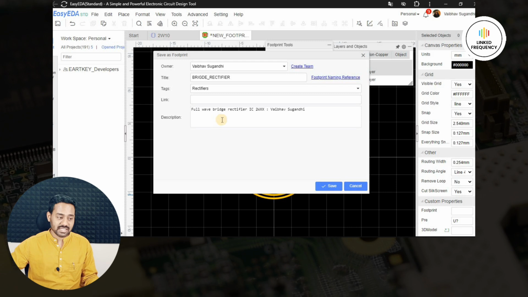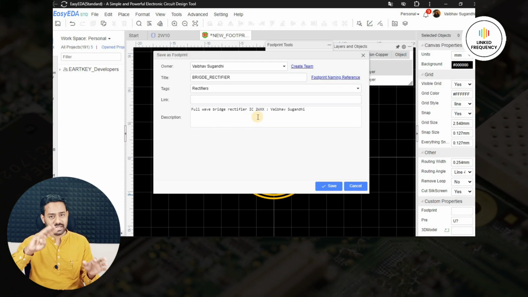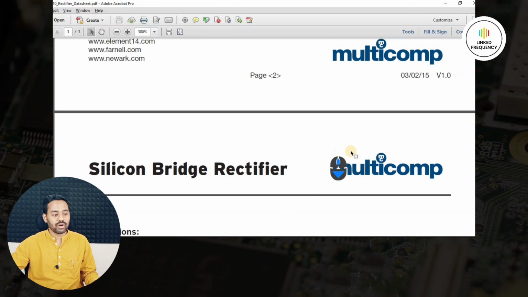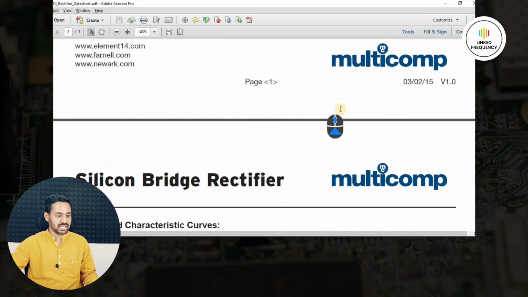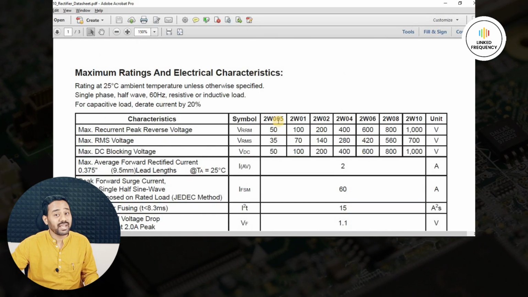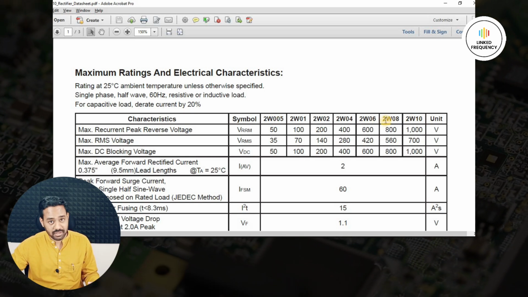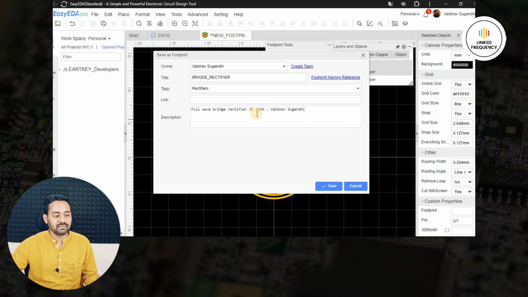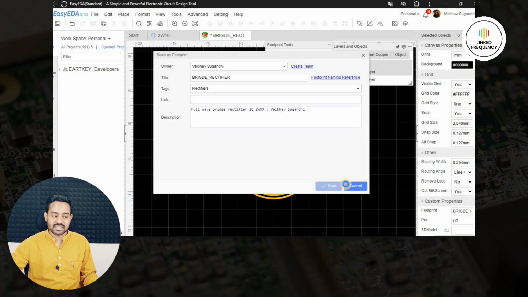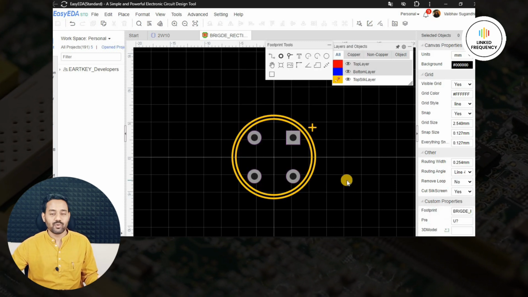And also in the description section, I have given it as 2WXX. You can give a 3x also. Why? Because this particular IC has multiple ordering part numbers. You can see in the datasheet, if I scroll a little bit upside, you can see here 2W005 is also available and 2W08 and 2W06 are also available. That's why based on that, you can give a 2WXX or XXX. And then we are going to save this entire part.